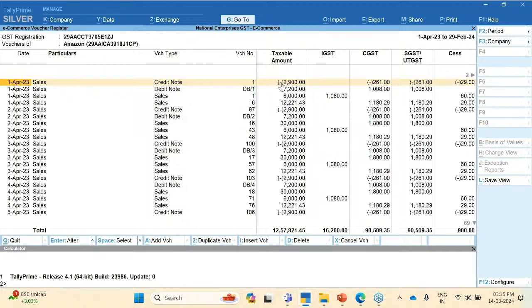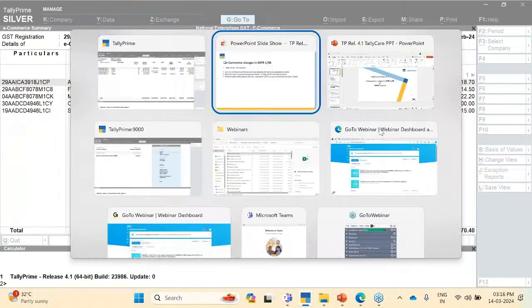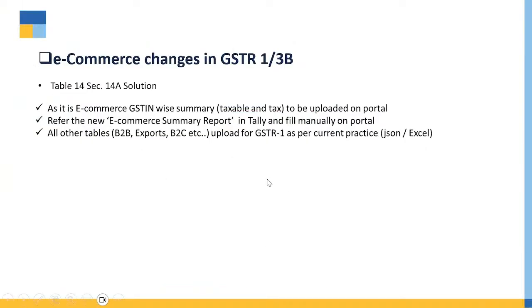With respect to the debit and credit notes raised against these transactions, the values transaction-wise are reflected, which is already part of your GSTR1 returns. Now it's only about the summary. With the help of this e-commerce summary report, all the suppliers doing sales online can pick up these values and update them onto their GSTR1 portal, table 14, section 14A. That is what is said here, and the rest of the process of filing GSTR1 tables continues.